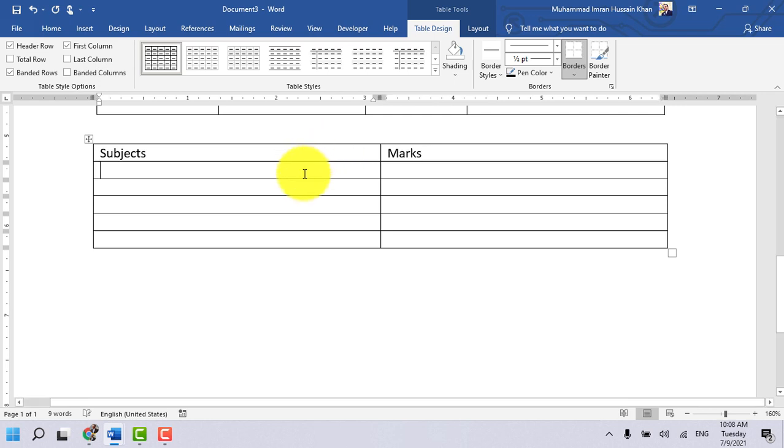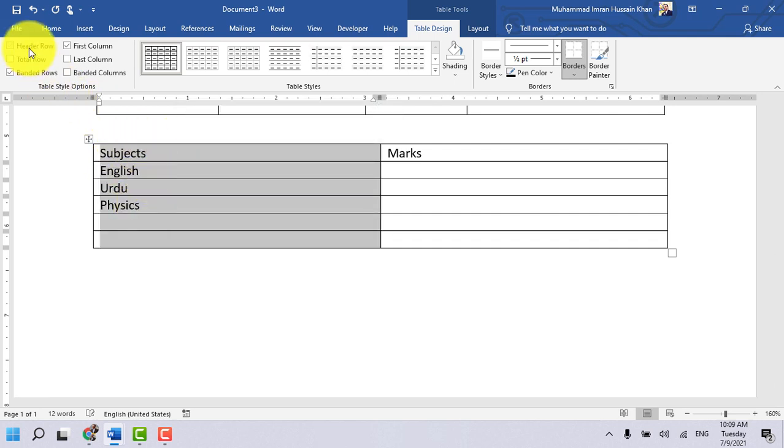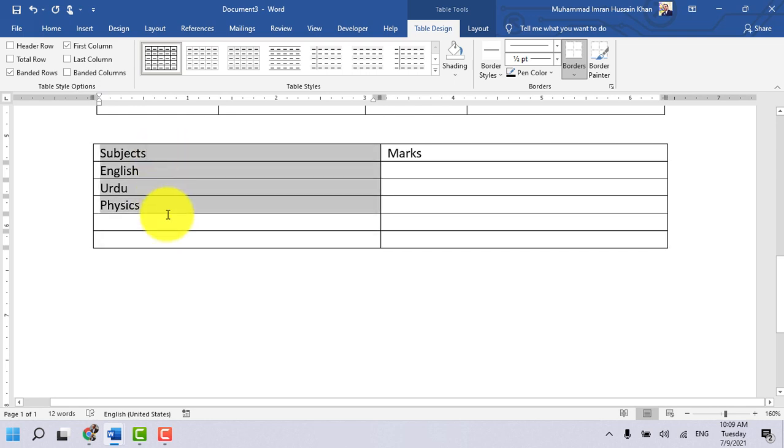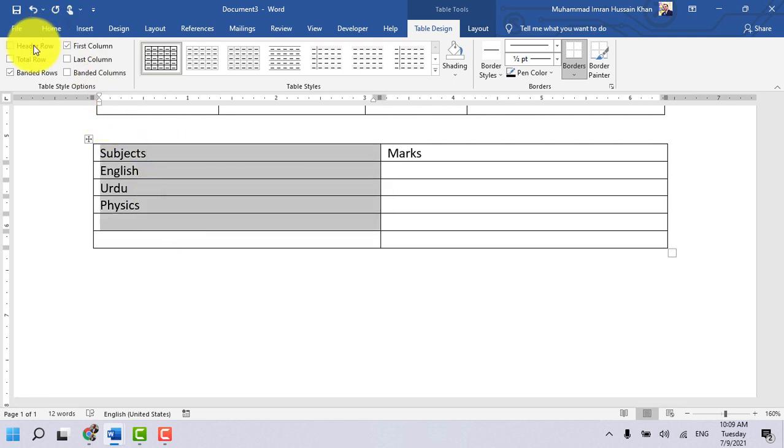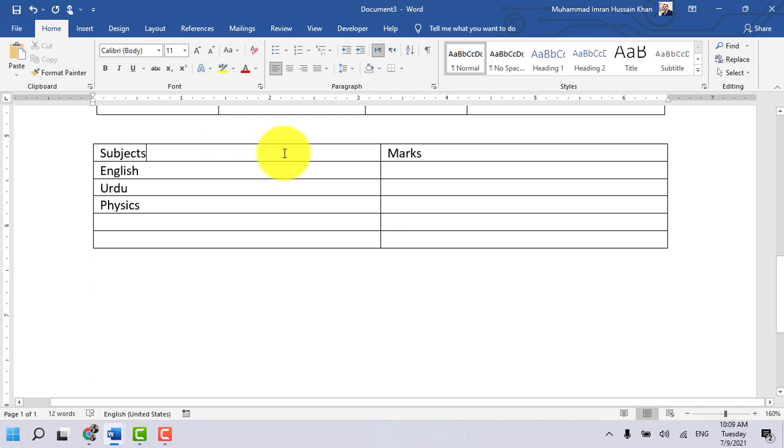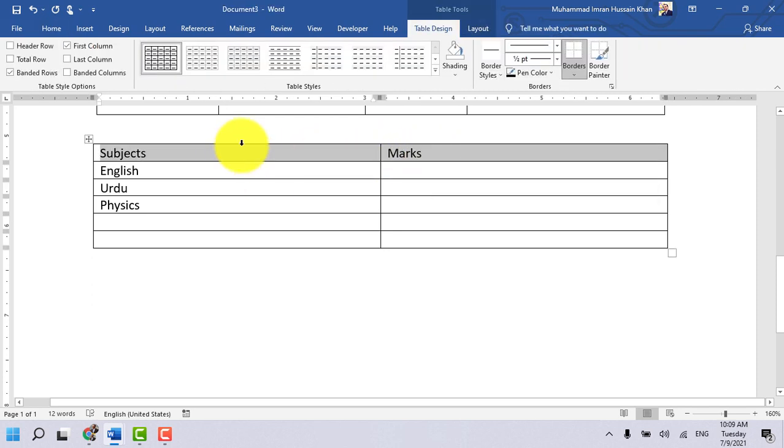So subjects are different: English, Urdu, physics, etc. Now if I want to make the heading to this column, I hide this, and now this is our first column is the header. And if I want to make this row as a header, you click on here.